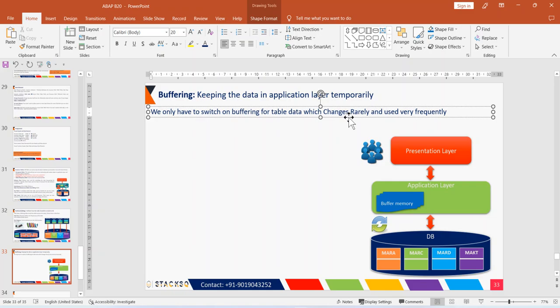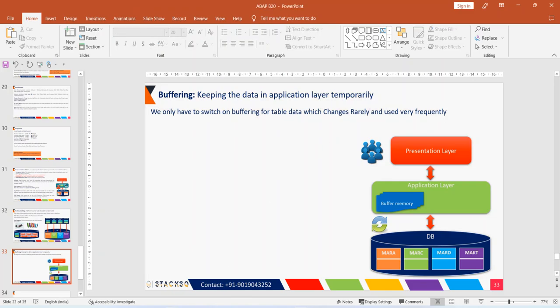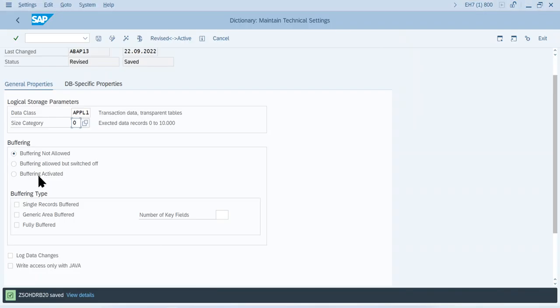And there are different buffering types. Let me log into the server. See, the first option is buffering not allowed, that means it is switched off. The last option is buffering activated, that means you are going to switch on the buffering for the table. If you select this, you have to select one of these options. Buffering not allowed but switched off means initially the table's buffering is switched off, and SAP delivers it to the customer like that, but you have the option to switch it on. That is the third option.